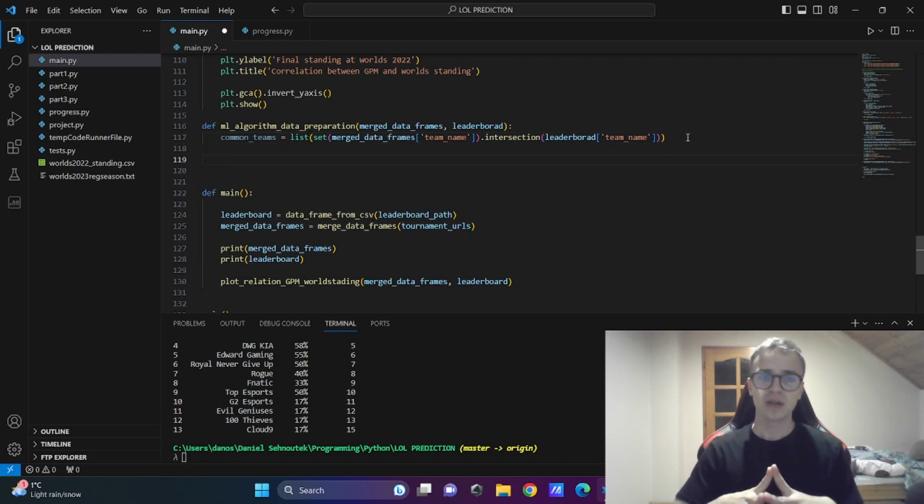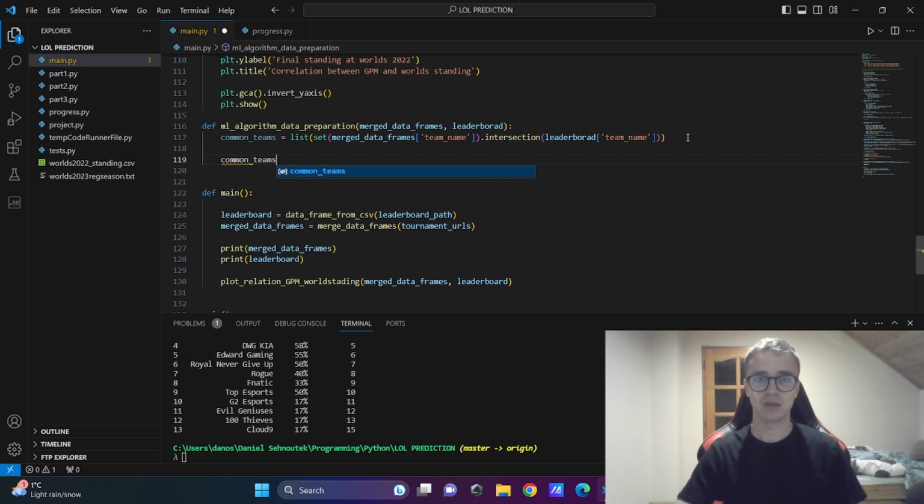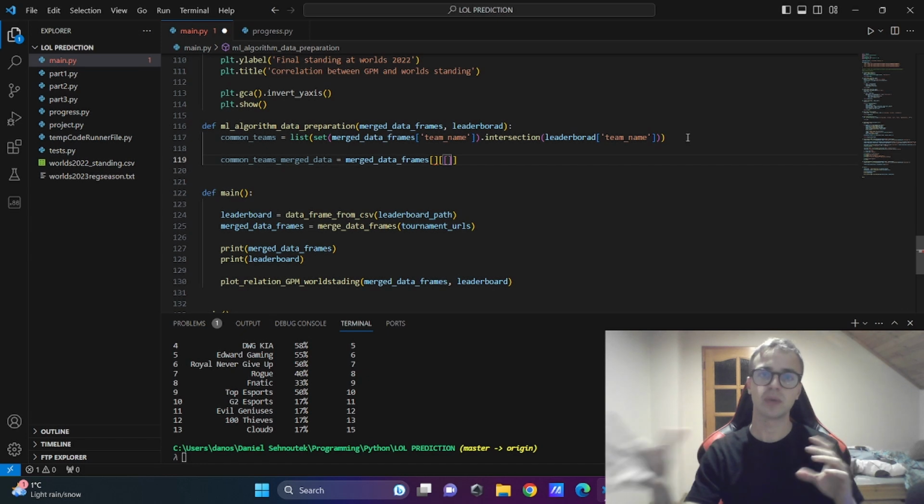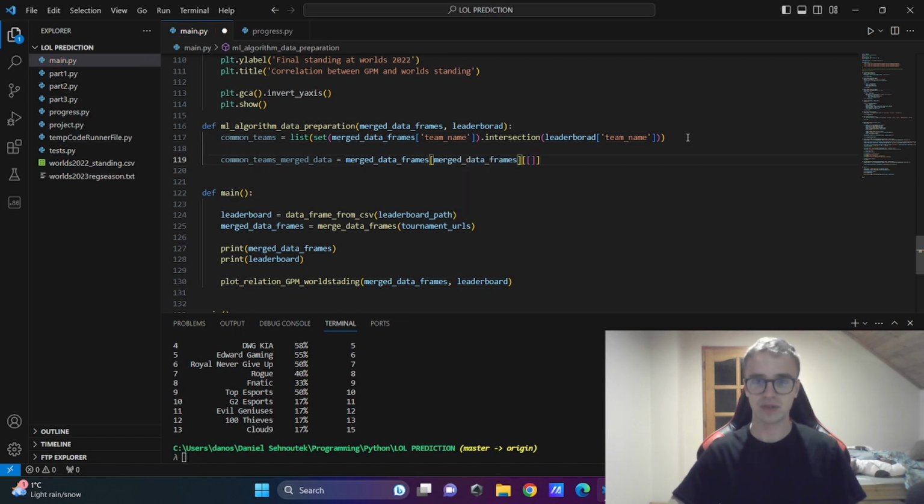The second thing is cutting off the rows we do not need. So common teams merge data is equal to merge data frames. In the first square brackets will be the condition, and in the second, like here, will be the columns we will be extracting from the original data frame. The condition for this will be from the merged data frames. I need only rows with team names that are in common teams.